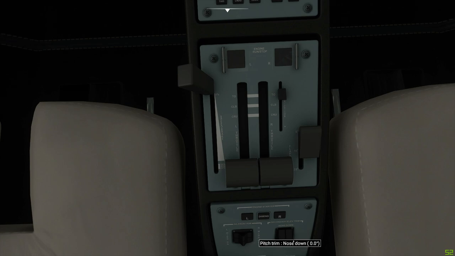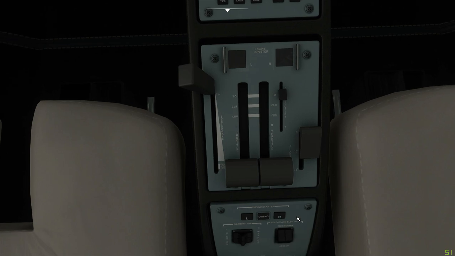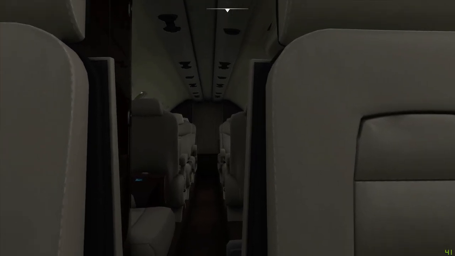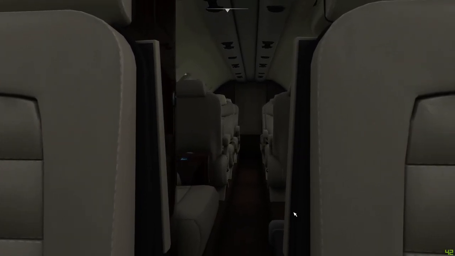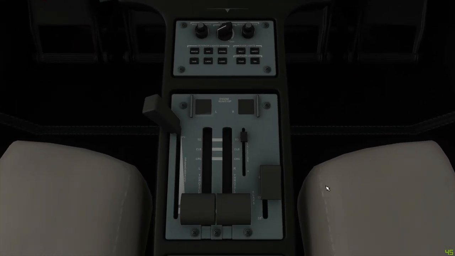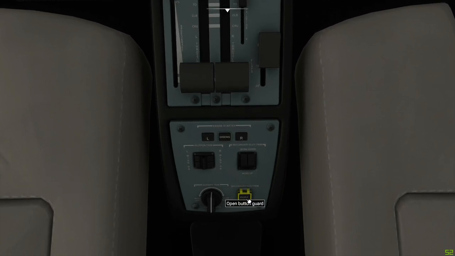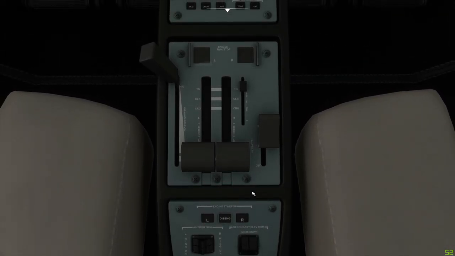This is the pitch trim, nose up, nose down, and then down below we have the, if I can show, that's the cabin right there. Maybe like this I can go down more. This is your rudder trim, and this is the secondary elevator trim, which you can open the guard and enable. I think this is also not functional in the default aircraft, but the mod gives it some function. I don't know if it does anything. I haven't tested it yet.